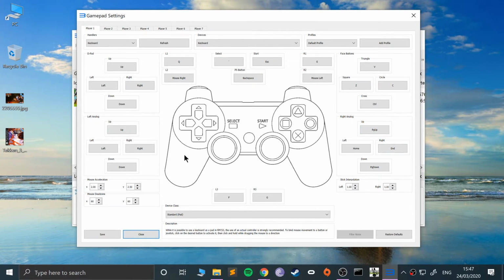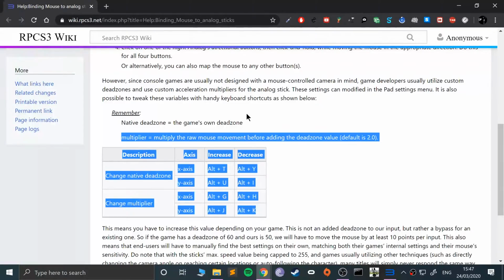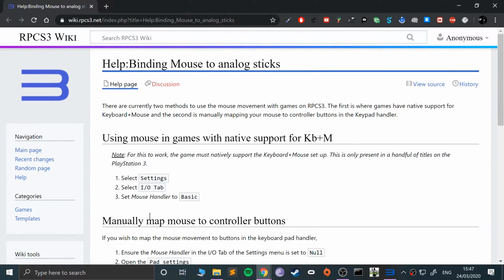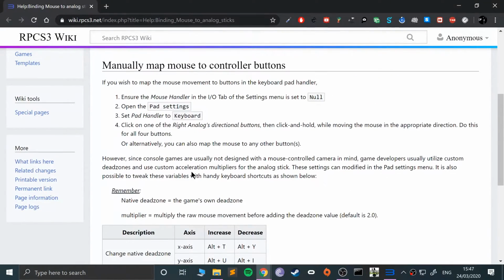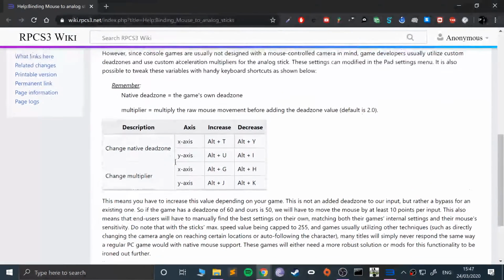And what else? We also need to configure the right analog stick. I'm doing the number pad for these, but feel free to configure it however you want. There's also dead zone and mouse acceleration. I recommend checking this out and tweaking it depending on how it plays. I'll link this page from the official RPCS3 wiki, and it tells you exactly how to set up the mouse controls anyway.